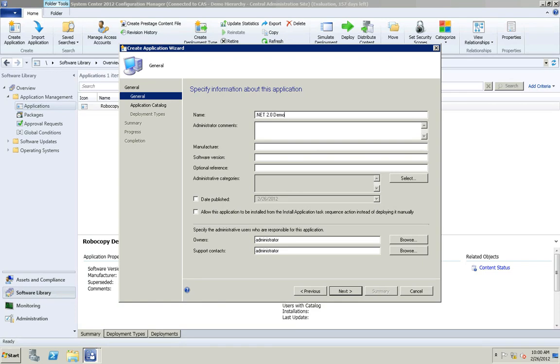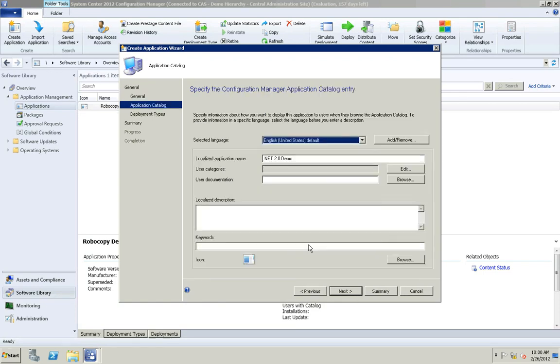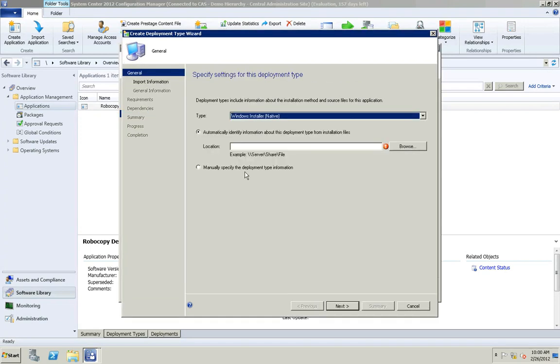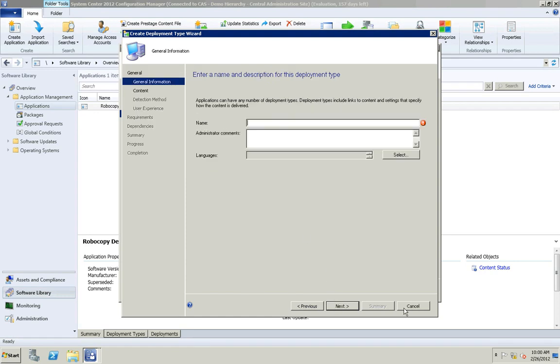Okay, I'm not going to specify anything else. Again, I don't really need to. I want to move forward, so I'm not going to put anything in here. I'm going to add one deployment type to specify it. Again, I'm going to be using a script installer option because it's an executable, so I'm going to have to manually specify it.